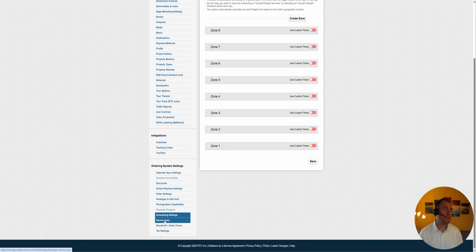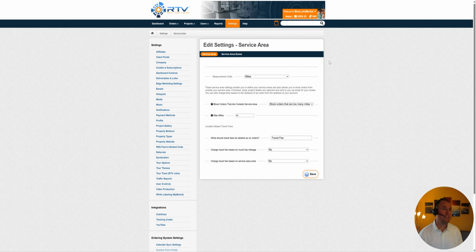So I'm going to jump over to service area here. And this is where you create zones. So you're going to probably pick miles or kilometers. I have mine set to block orders that are too many miles away. You can accept it and then just turn it down over the phone. But you can also block orders that are not located inside a service area or a zone. So there's a couple ways you can work that.